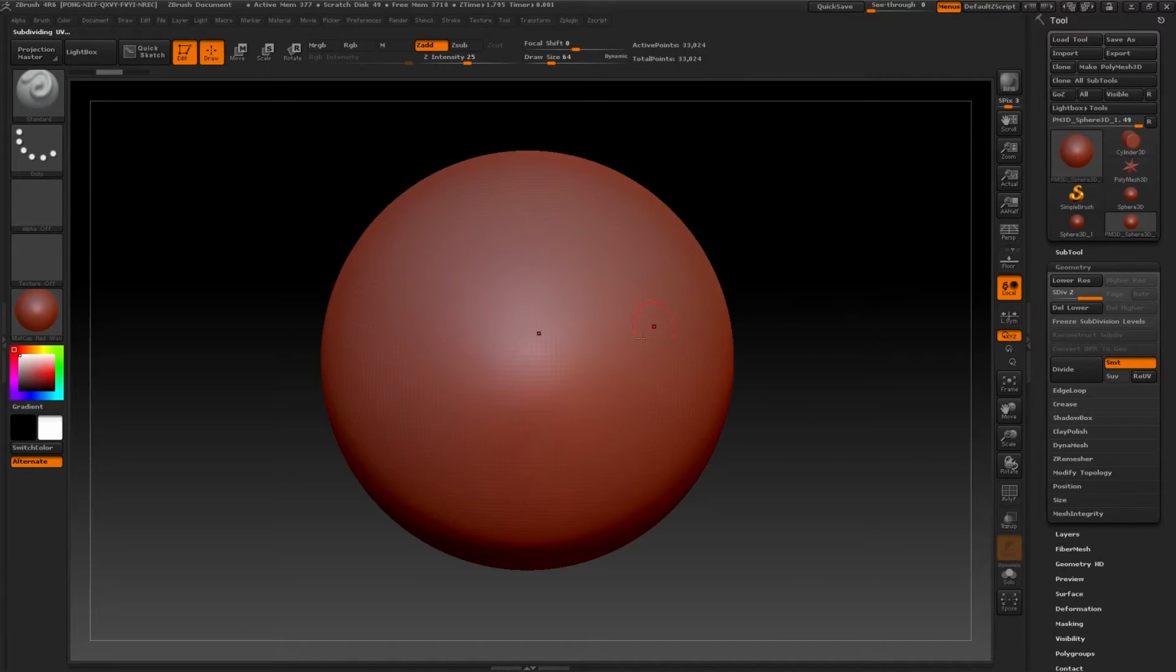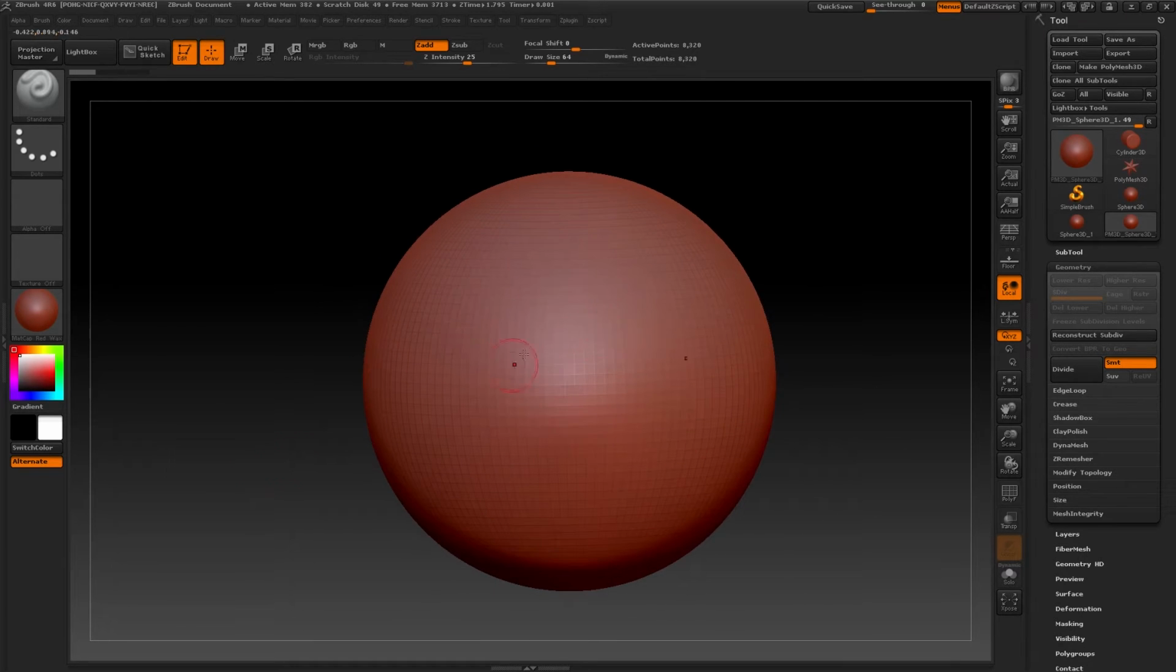But let's say you want to do something different. You want to kind of work on this without worrying about polygons cutting across and all of these things. You want to go to your Dynamesh. Now, Dynamesh is kind of the god of ZBrush. Everybody is using ZBrush because of Dynamesh, because it solves an issue that you have when you are working in 3D, and that is polygons and topology. With Dynamesh, you don't really have to worry about topology so much.